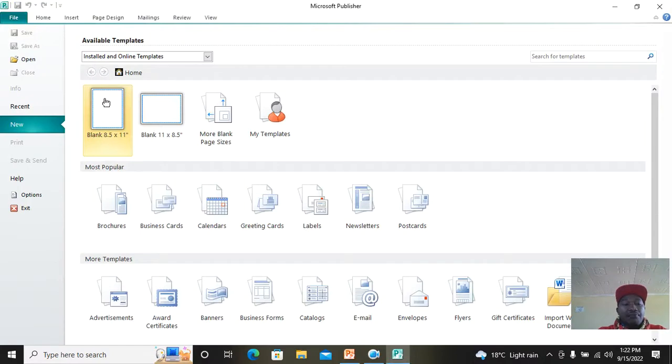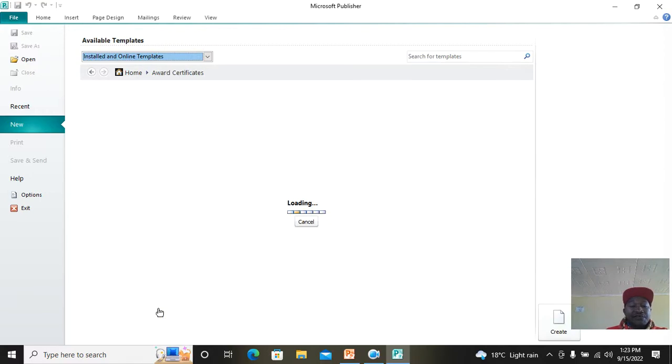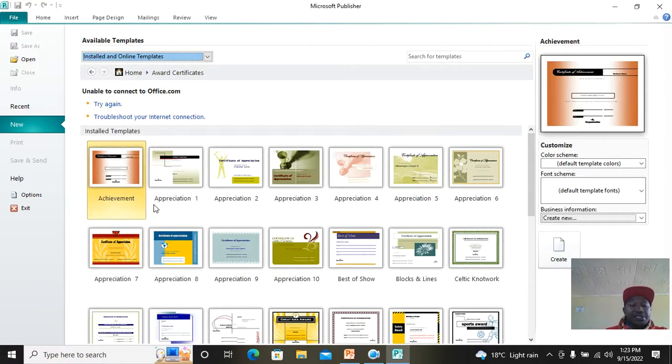So in this part, these are the available templates. You can create a brochure, you can create a business card, you can create a calendar, greeting cards, labels, newsletters, and postcards. You can also create advertisements, award certificates, etc. For example, we can just click on award certificates, and then we see some of the templates.